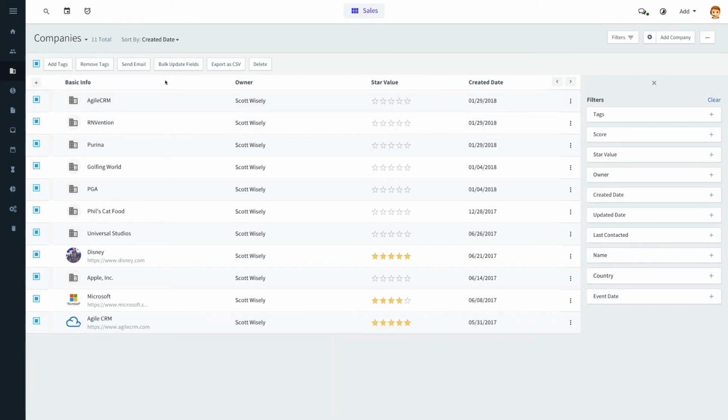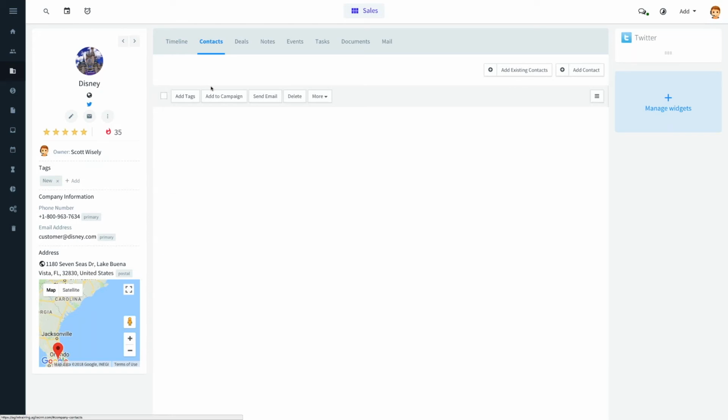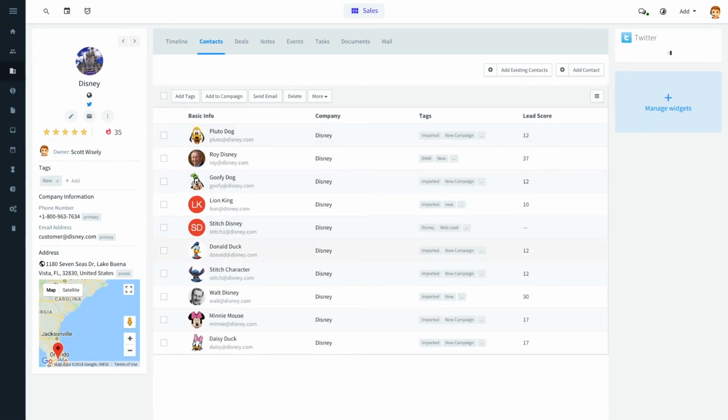But let's do a deep dive into one of the companies, because I want to show you how smart and intuitive Agile CRM is. Just like a contact record, you've got all your pertinent information on the left-hand side there. And then you've got your timeline view. But watch this. I'm going to click on that contacts tab. And here are all of the contacts I've got loaded that are associated with my company at Disney.